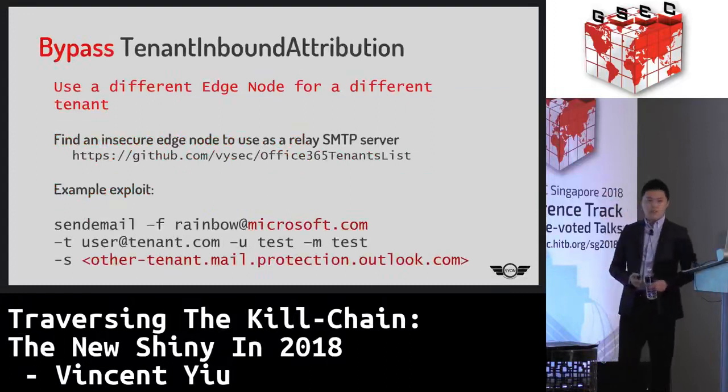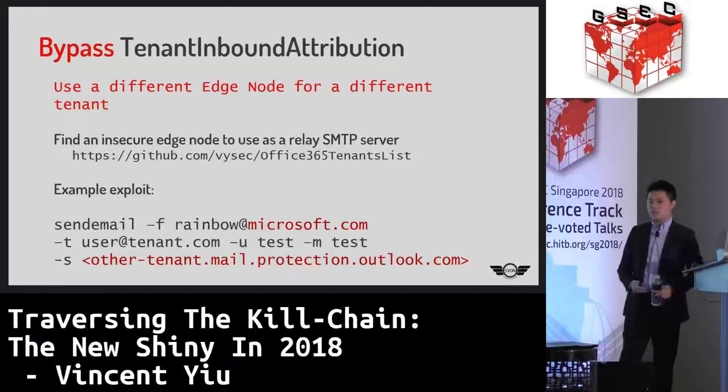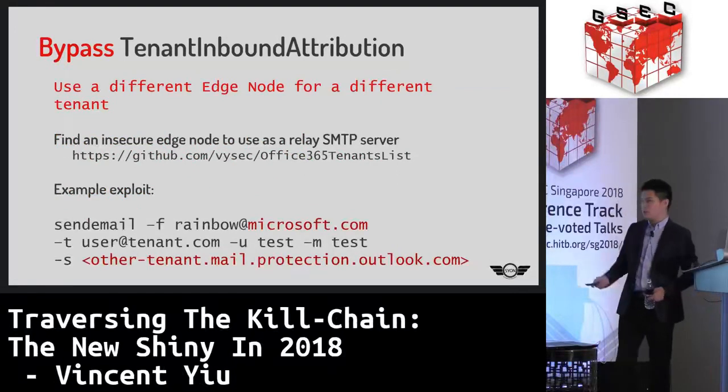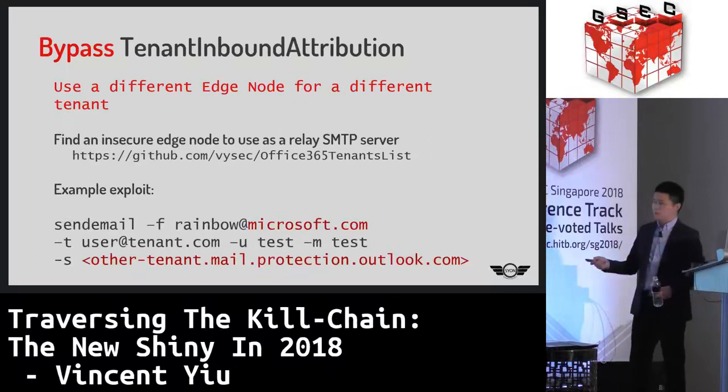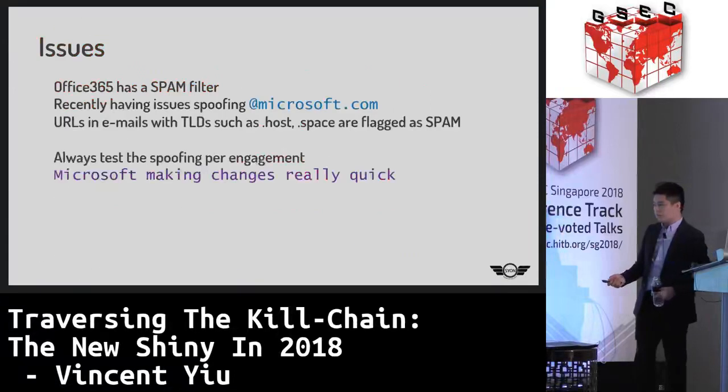So it's quite trivial, but I found that if you just use a less secure Office 365 tenant, you can relay it through their server to the target server. So I'll show you what I mean. When sending the email, if you send it from rainbow@microsoft.com and you send it to user@tenant.com, so the target, but instead of using the tenant's mail server, use another tenant server that is less secure or not configured well, and then it will still relay an email to the target.